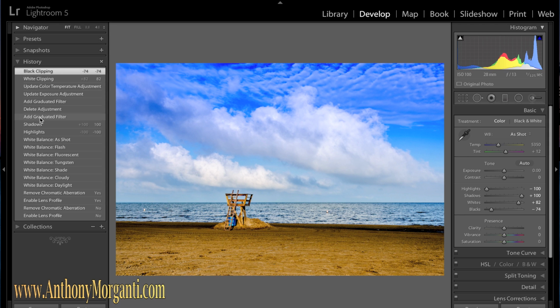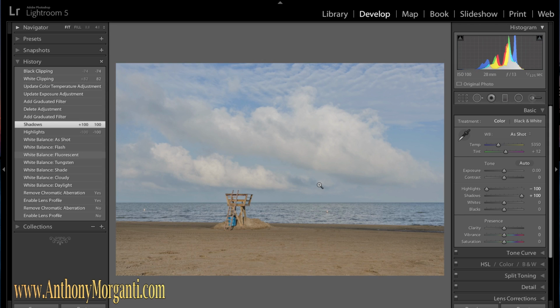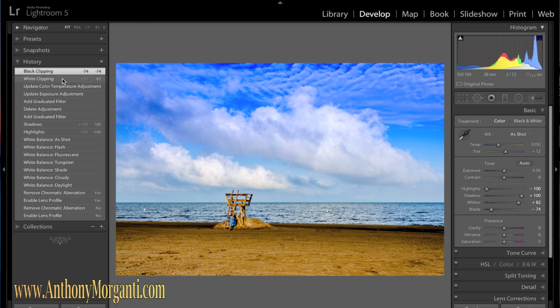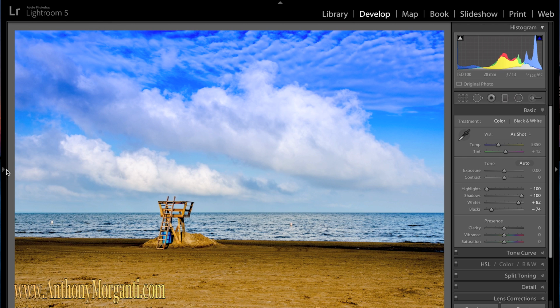Let's say I wanted to go back right before I added the graduated filter. All I do is click there. It brings us back to that point. So you don't worry about making a mistake. Nothing is ever permanent. So we're going to go back to where we were. All right. Now, okay, we did the graduated filter and we adjusted our whites and blacks.